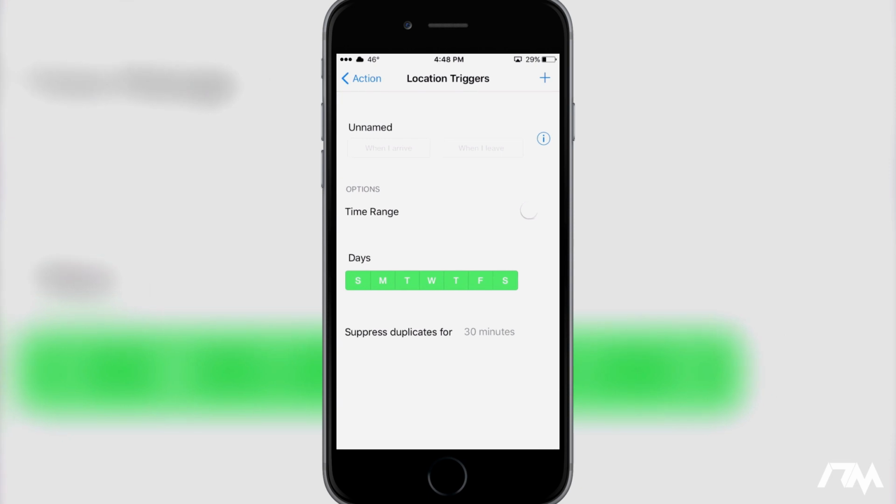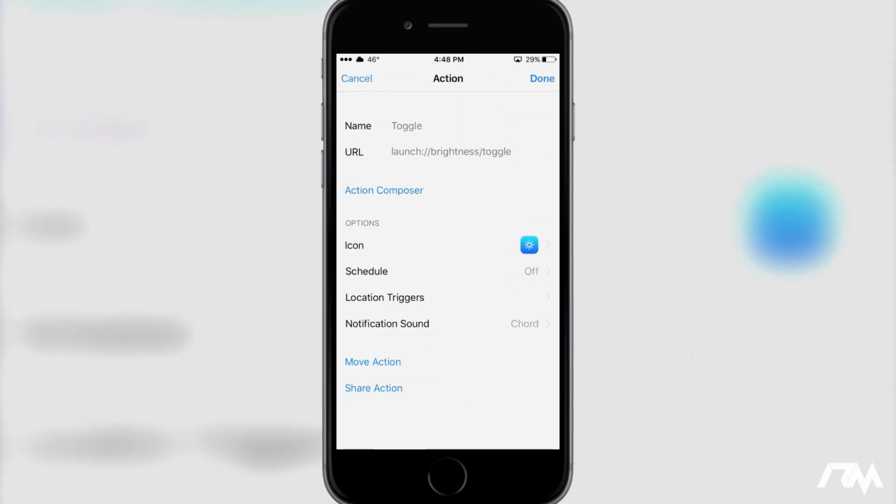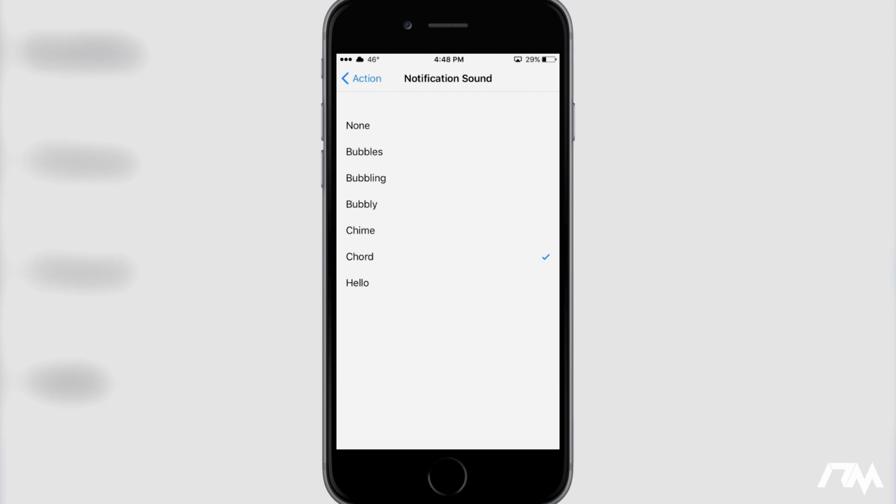So that way, let's say just for this brightness, when you leave your house, the brightness goes up to 100%, and when you get home, it'll go back down to 20%. And this is just for brightness. The different things you can do with this is limitless. It's just basically to make your life a whole lot easier. You also have a bunch of different sounds that you can choose from.